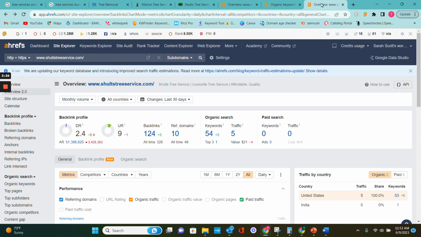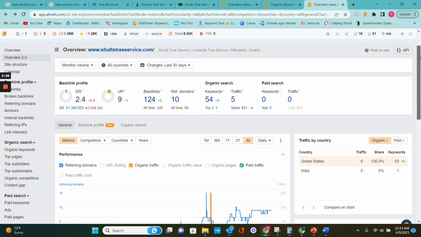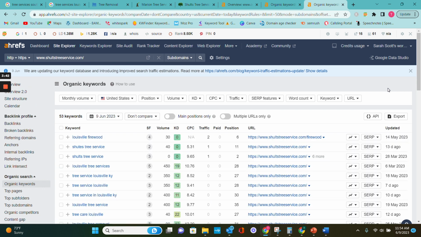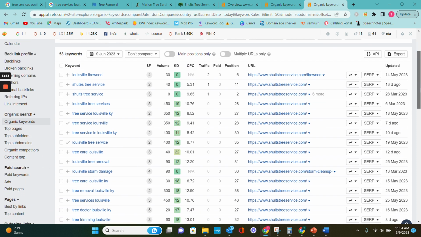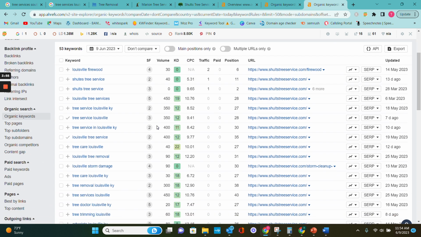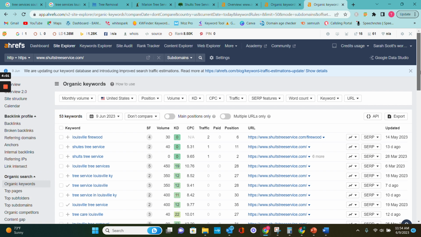Here's the number one tree service company in the map pack when you Google that. And if you look, they've got 54 keywords. Louisville Firewood. Some of them are branded specifically to them, but Louisville Tree Services, Tree Care Louisville, there's just different things. Louisville Storm Damage, Tree Doctor, Tree Trimming. So you definitely want to do that to get some traffic driven to your site.